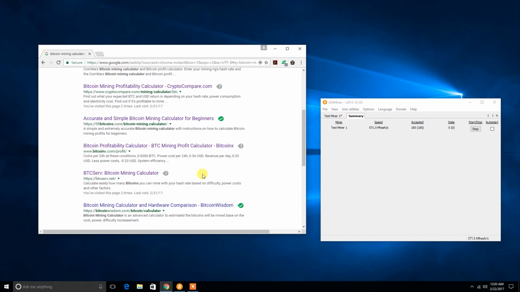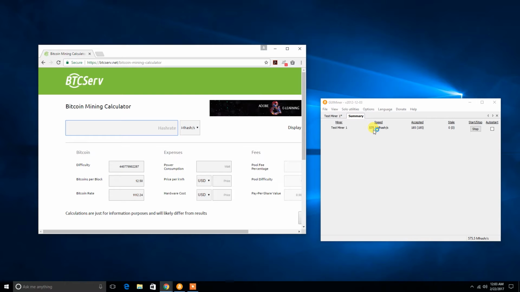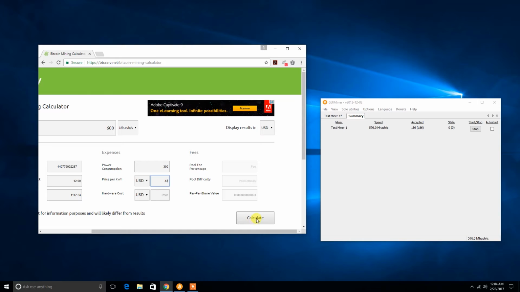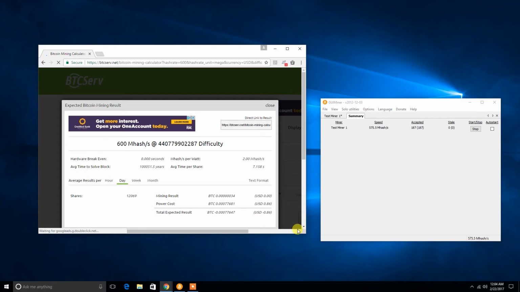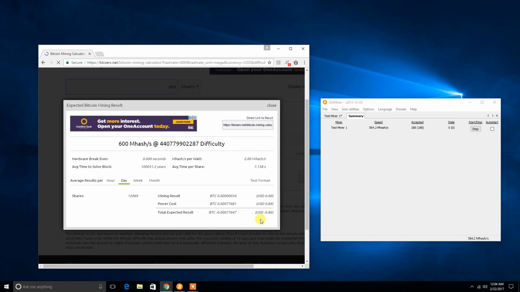So you can go to any Bitcoin mining calculator online, put in the megahash per second speed, leave the difficulty, leave the Bitcoins per block and Bitcoin rate. Power consumption is on average between 300 to 400 watts. My price of power here, it might differ for you, but let's just put it at 12 cents. Hardware costs, we don't want to worry about that now, and we can calculate it. So per day, we would make 0.00000034 of a Bitcoin, and overall we would lose 86 cents because the power would actually cost more.